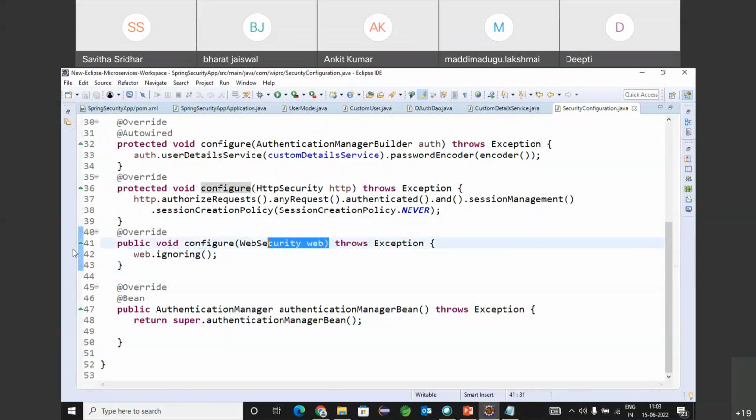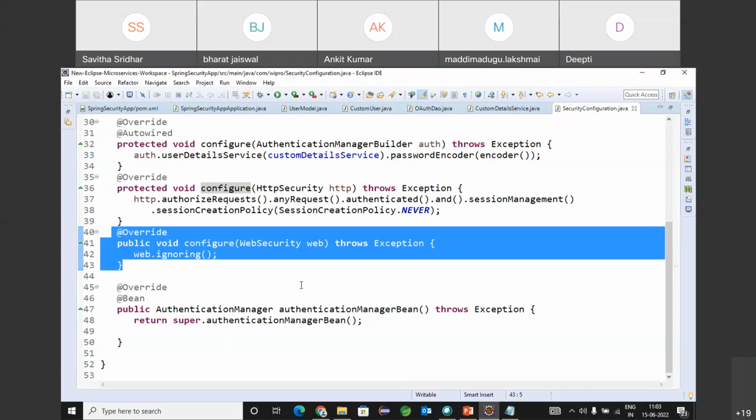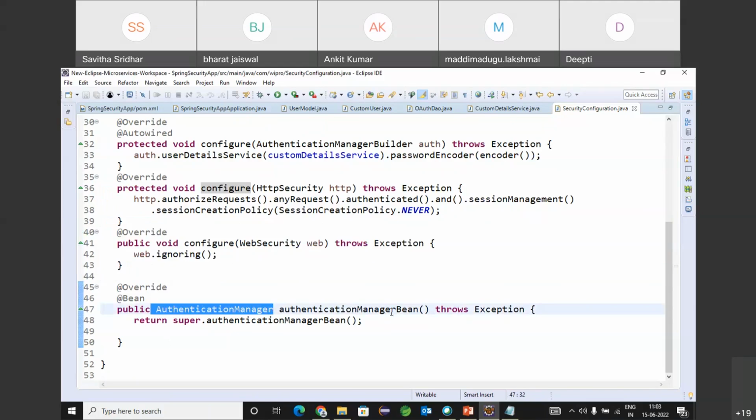So web security, I'm ignoring. Plus the last one is my authentication manager. Because we are anyway using OAuth, I will just use the regular OAuth authentication manager bean, which will automatically take care of all the authentication. Guys, are you all with me? These are the configurations that I have to keep ready so that your entire thing works well.